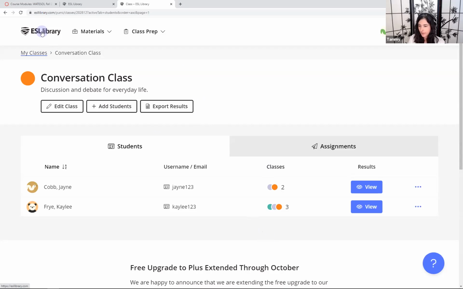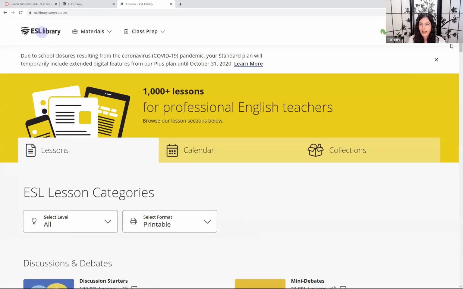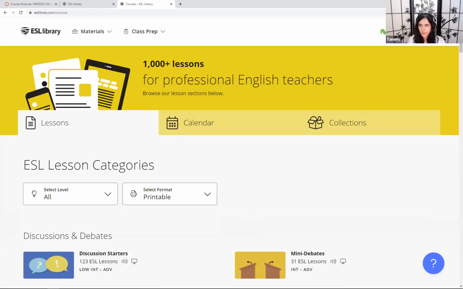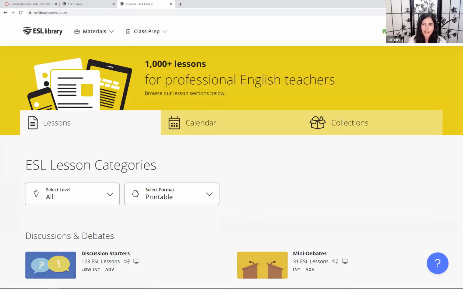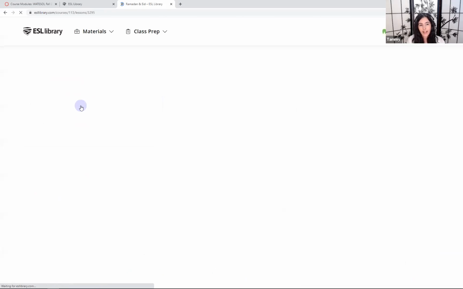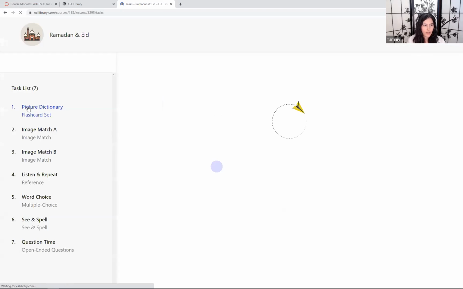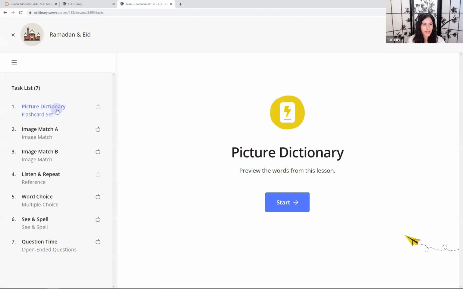All right. With the last couple of minutes that we have here, I want to just very quickly show you our flashcard player because it is very cool. I'm going to search for our Ramadan lesson. I use that search tool in the top right corner there. Now, you can assign flashcards using the assignment manager, but I'll just show you it using the flashcard player right here.